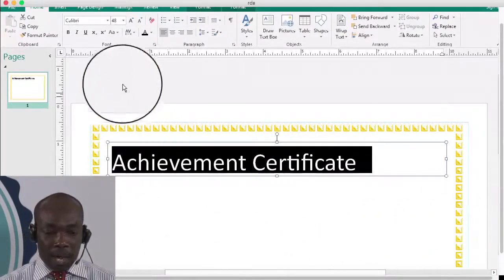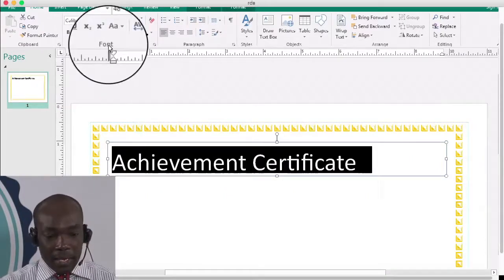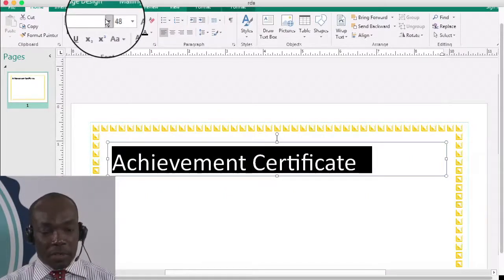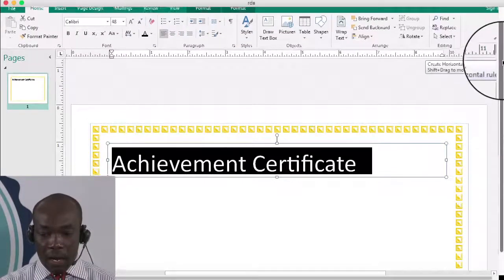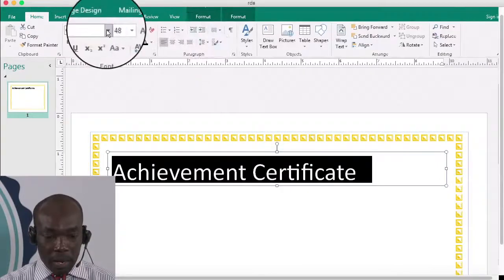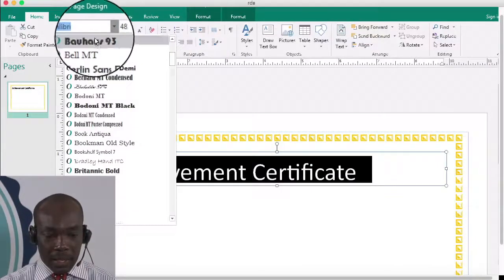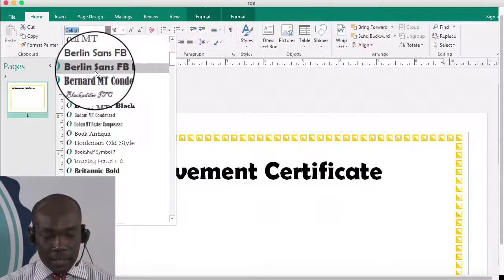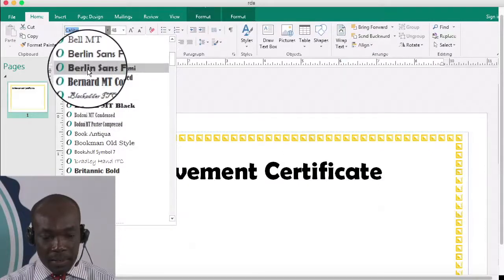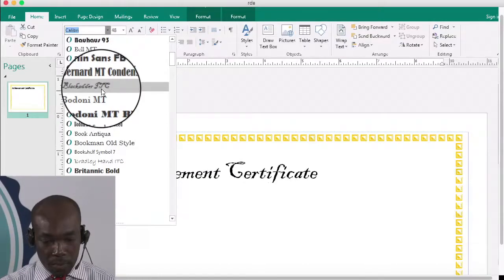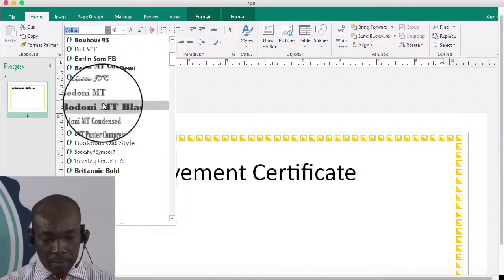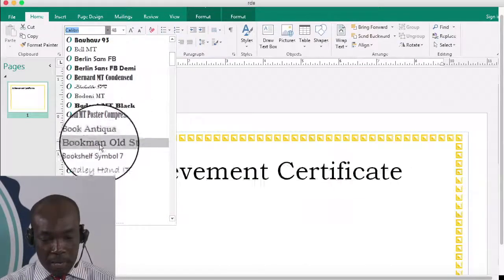What next? I want to select my text. I want to select my font style. All these you can find under Home. So I can select a font style. I love this. All right. Okay, let me see if I can see a better one.